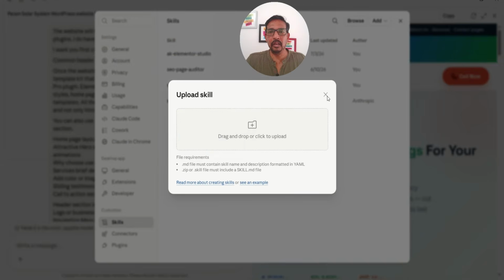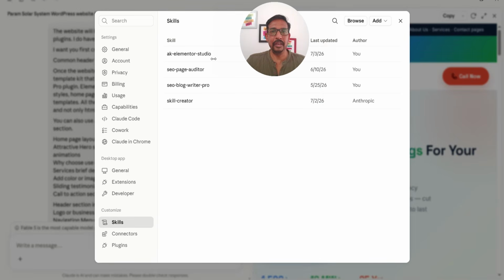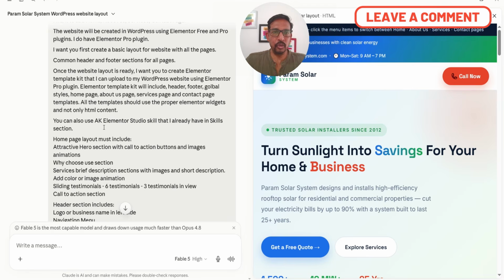I have already added the same skill in my Claude account. Here you will see the skill, AK Elementor Studio. Let's close it. So this is what I have mentioned here. You can also use the AK Elementor Studio skill.